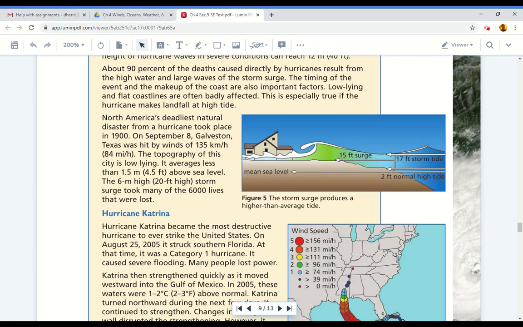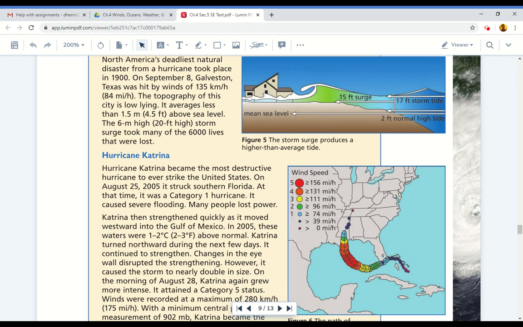Low-lying and flat coastlines are often badly affected. This is especially true if the hurricane makes landfall at high tide. North America's deadliest natural disaster from a hurricane took place in 1900. On September 8th, Galveston, Texas was hit by winds of 135 kilometers per hour or 84 miles per hour. The topography of this city is low-lying. It averages less than 1.5 meters or 4.5 feet above sea level.